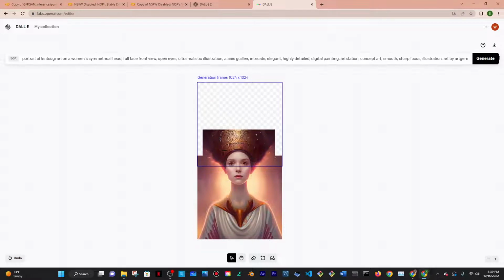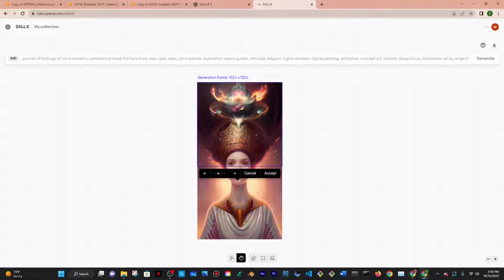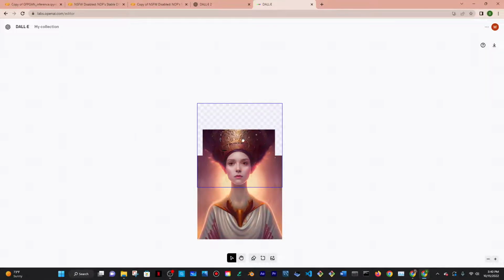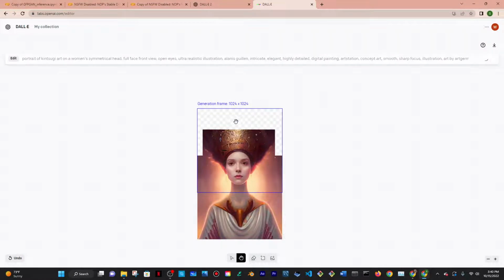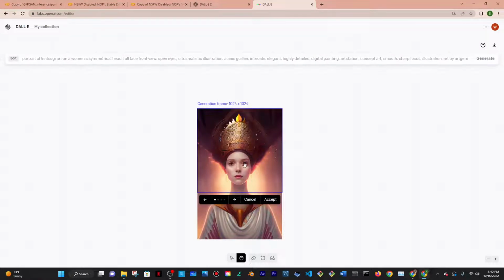So I'm going to cancel this and generate again, see what it gives me. Again, these are really, really interesting results, especially this one. It's absolutely beautiful. Maybe what would help is if I decrease the distance at which it should end or something. Generate again. There we go, that worked.